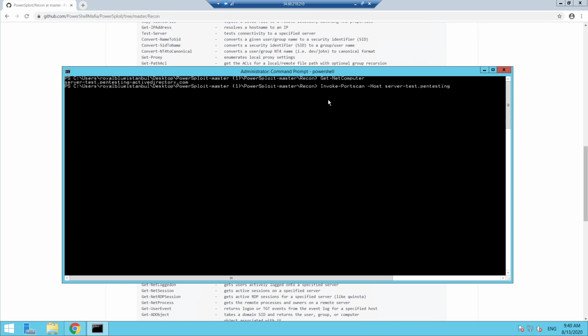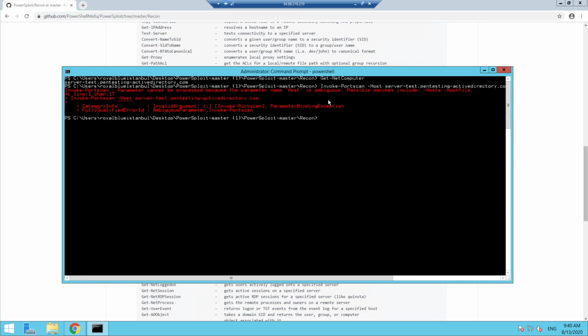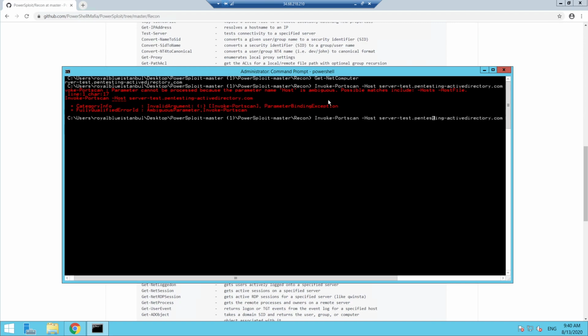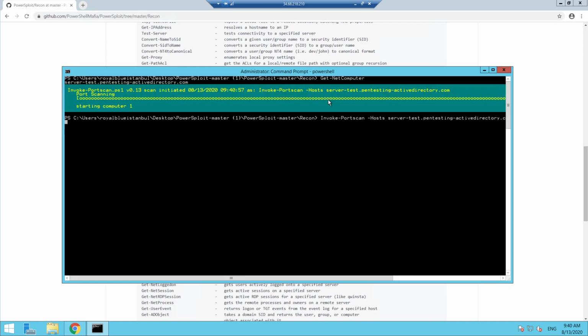It says my parameter is ambiguous. Possible matches include hosts. Okay. Now it is doing a port scan on the specified computer I have just passed through the command line.